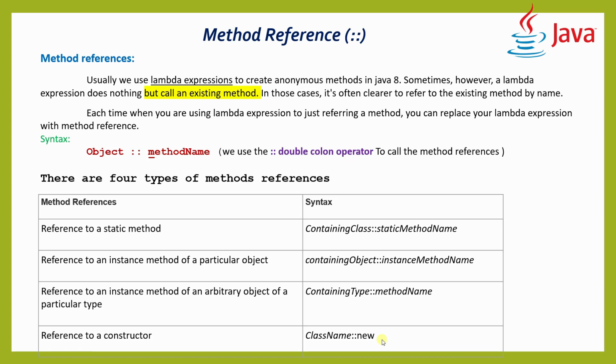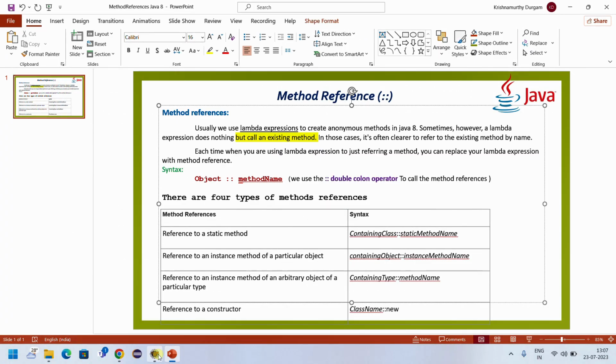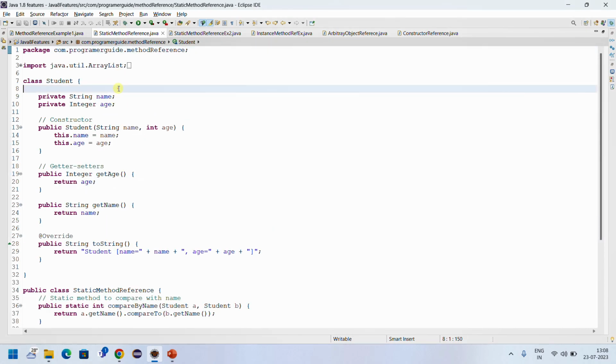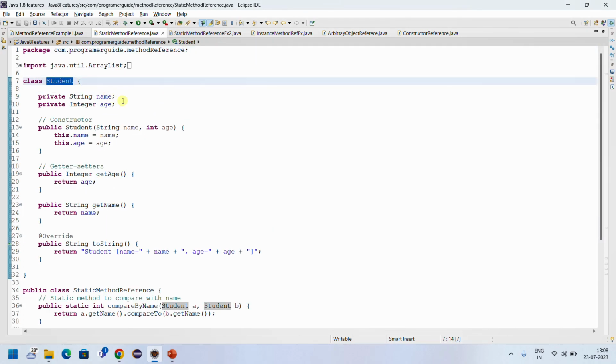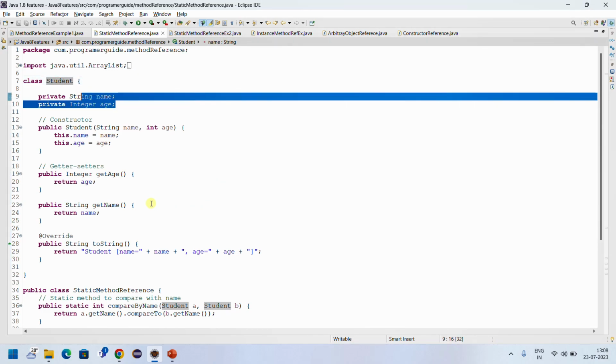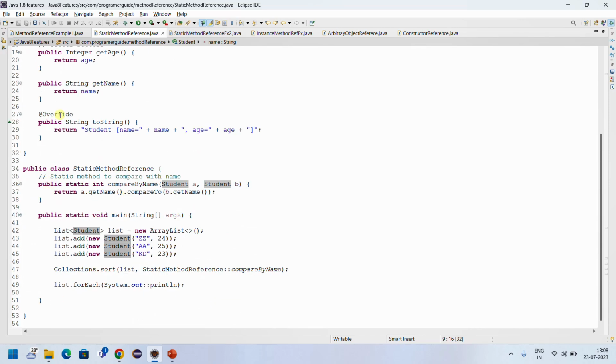See, the first one is the static method reference. I have taken one class named Student, with two parameters, name and age. Here I have taken setters, getters, and toString and everything, as you know.